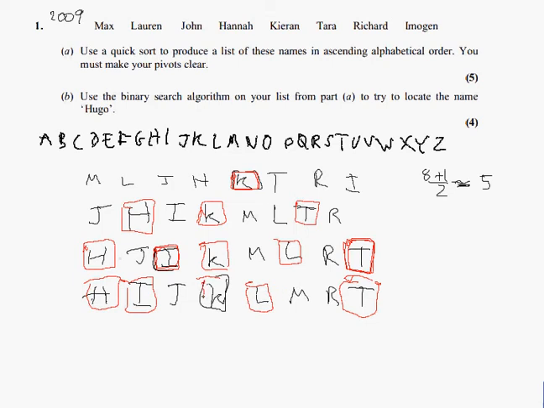Now we choose our new pivots. I'm just going to fill that in red. Well, there's only J left and R. Only one question to ask now. Does M go to the left or to the right of R?